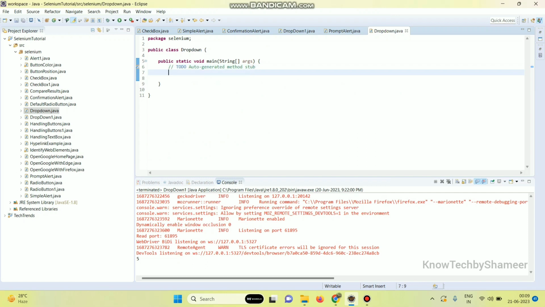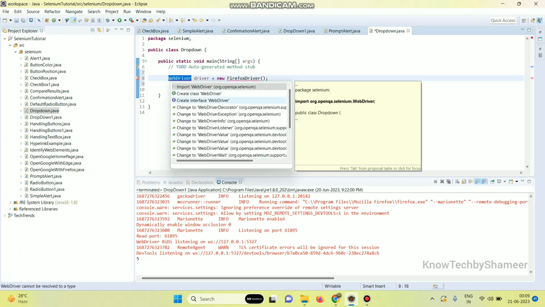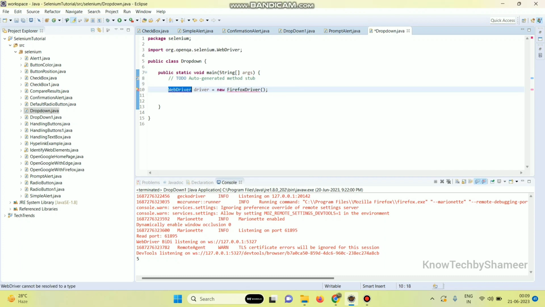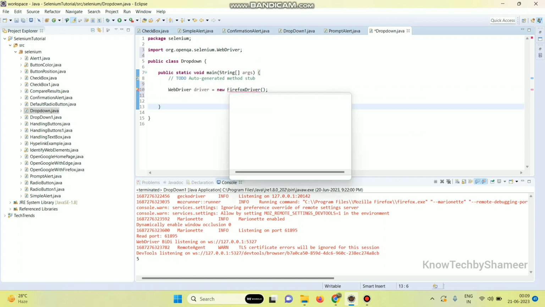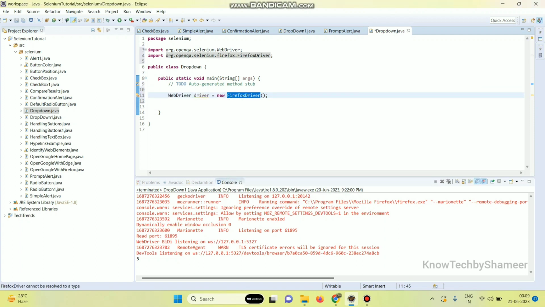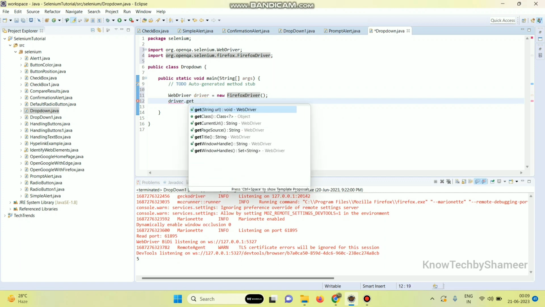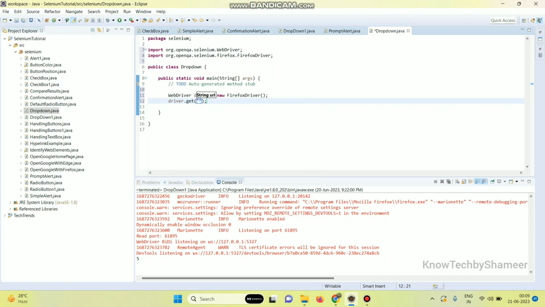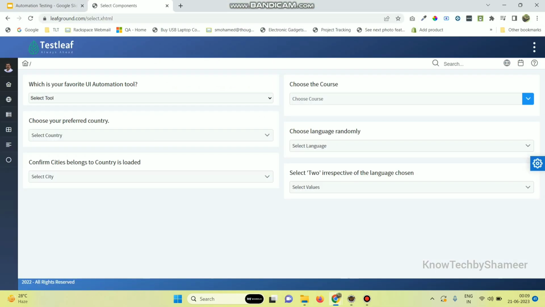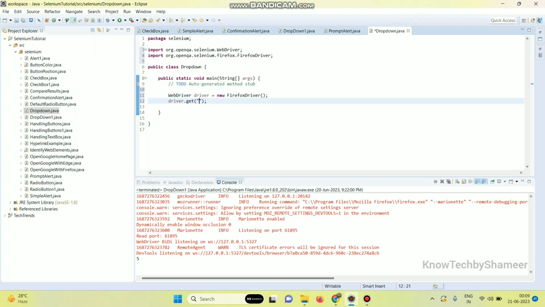Now launch the web browser: WebDriver driver equal to new FirefoxDriver. Then open the web page, and before that import the FirefoxDriver and the WebDriver. Just double click on this. Now open the web page: driver.get and the URL. Copy this URL and paste here.